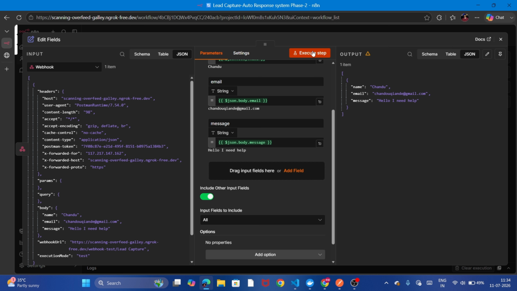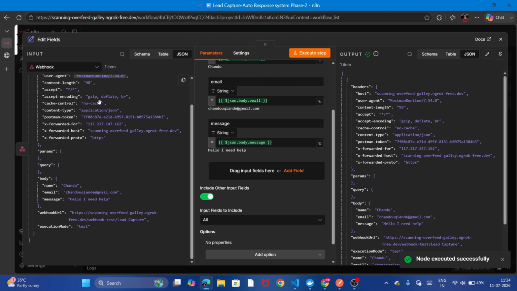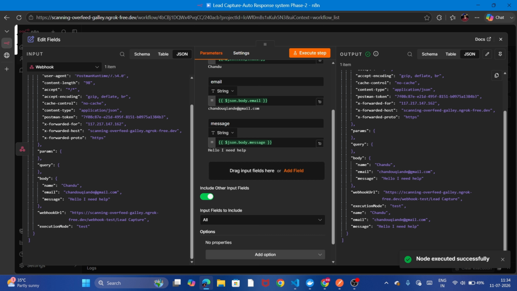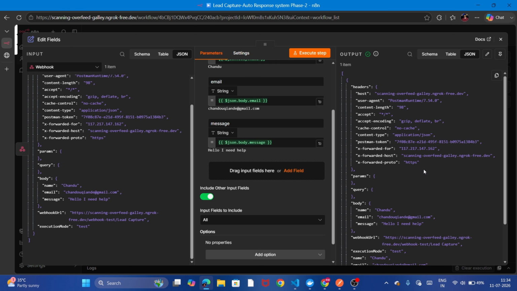If you want to pass every field, then just select this button and try to execute the step. Whatever we are passing on the input side, everything will be chosen on the output side. It's completely dependent upon us. What we need, we can take that sorted data, or if we want to take everything the input is passing to us, that is also possible.